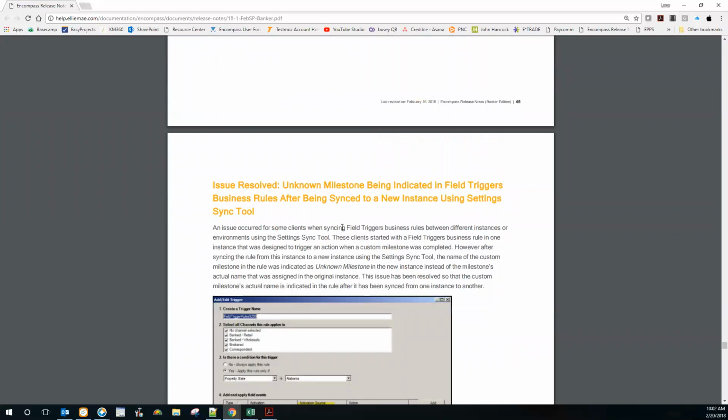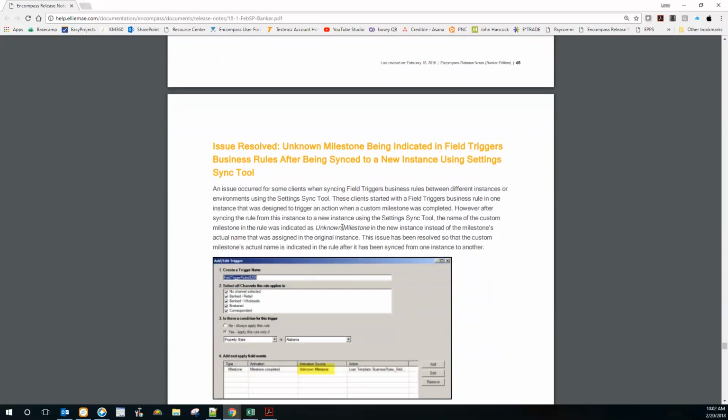Going into page 47, sometimes in field triggers, if you use this setting sync tool and you go into the destination, you get this weird unknown milestone activation source. Soapbox time again. Setting sync tool: if both environments are not perfectly identical before you sync, I don't trust the setting sync tool. That's just what I've seen happen. That's just my personal belief. And you say, well, Larry, that's the whole point of a setting sync tool, brother. I mean, the whole point is you want to get both environments to be the same place. I understand that, and I get it.